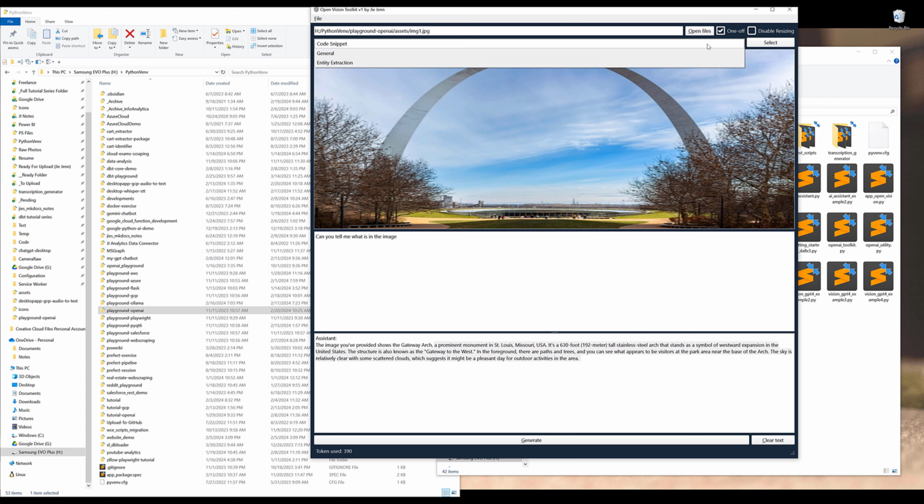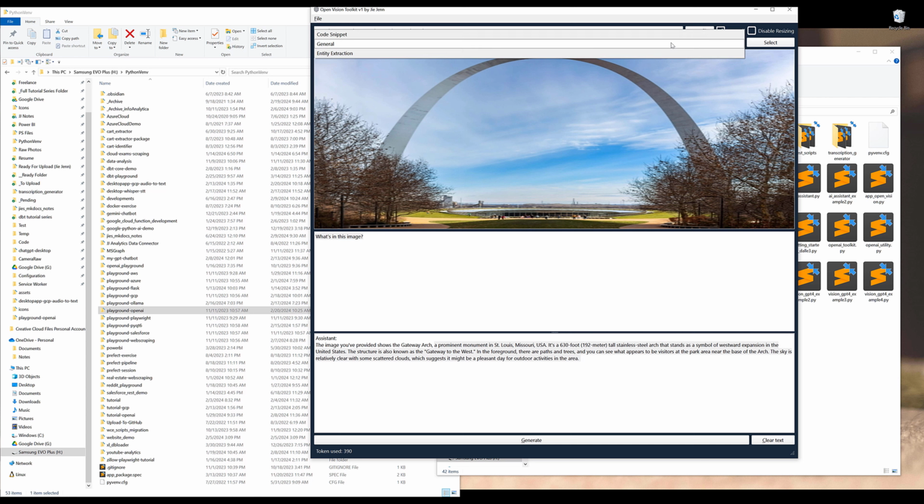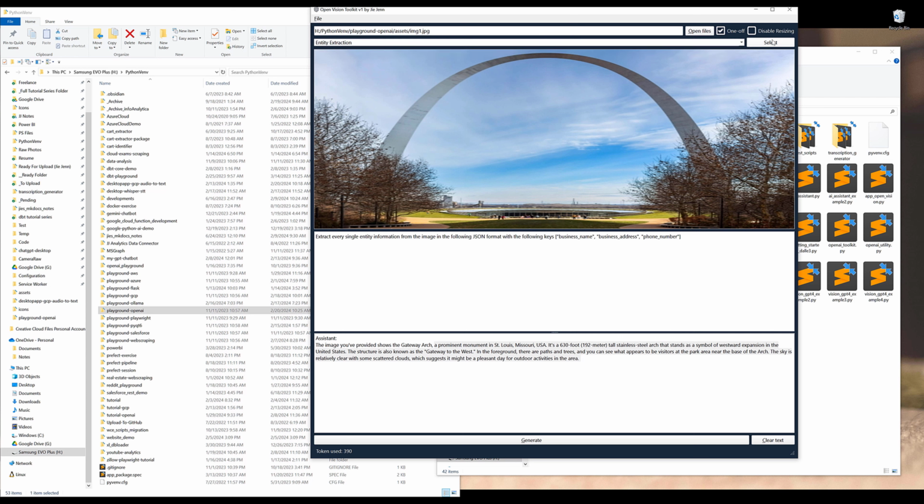And here we have this drop down that lets you select different templates. For example, I can select general and click on select, and that's going to automatically pre-populate the prompt. Now, sometimes I may want to extract entities such as phone number, business address, or business name from the image. So I can simply click on Entity Extraction Template and select, and it'll automatically populate the prompt.